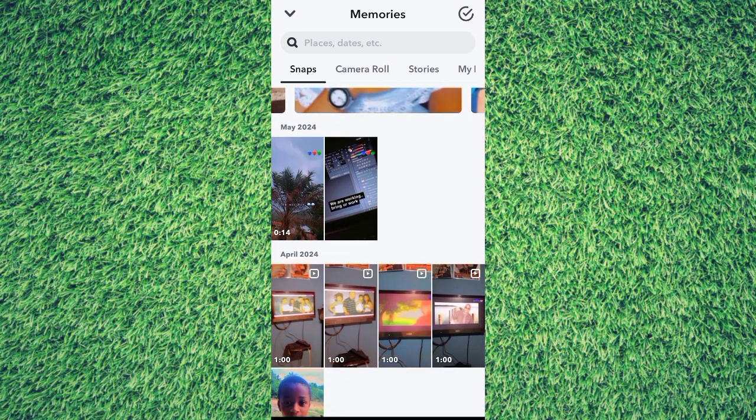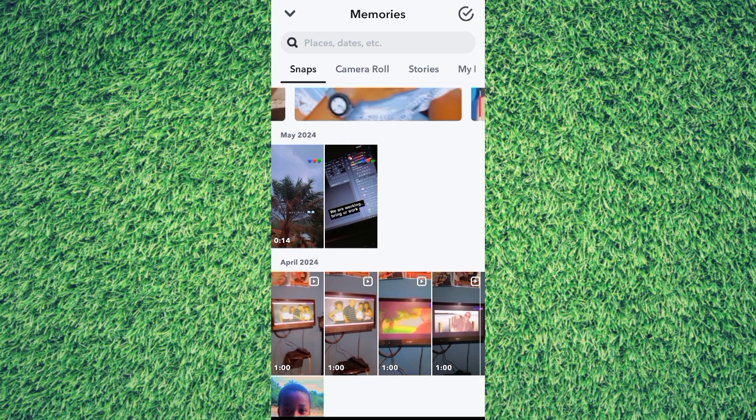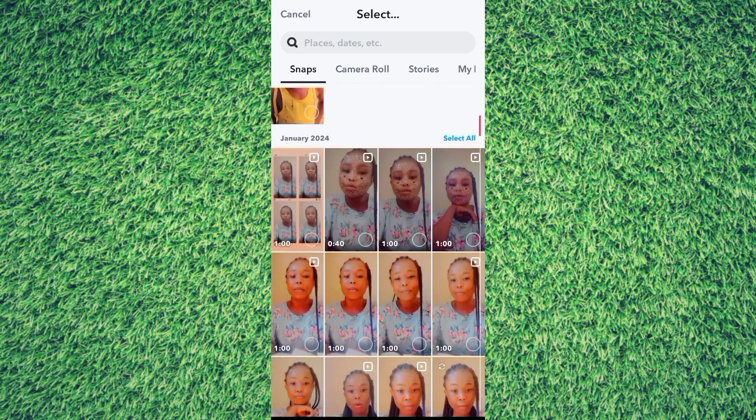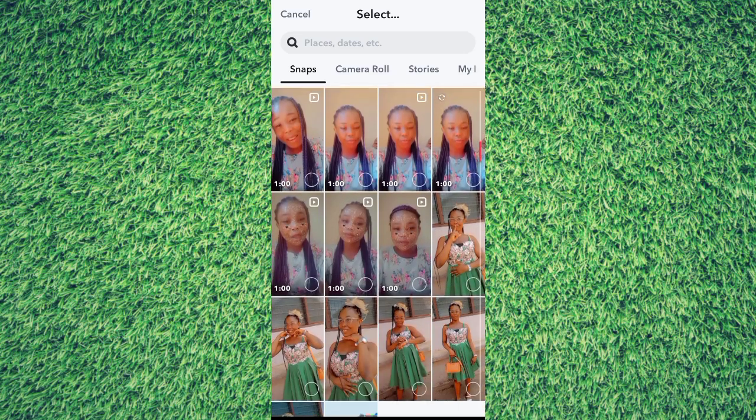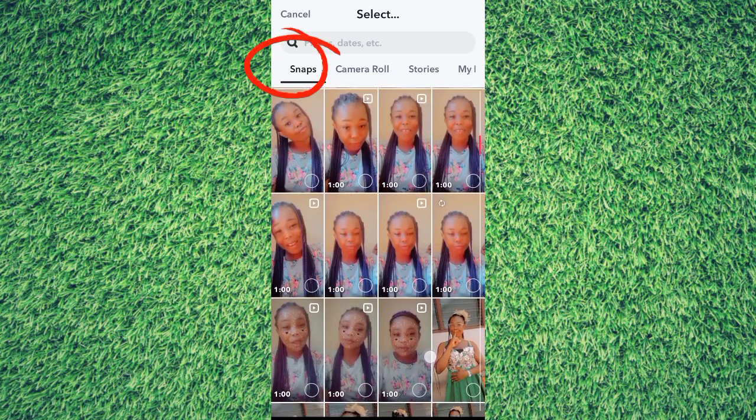First off, we need to open up Snapchat, and then we'll be taken to Snapchat Camera, where first off, we need to swipe up to go to Memories, and after that, hit right here where it says Camera Roll.